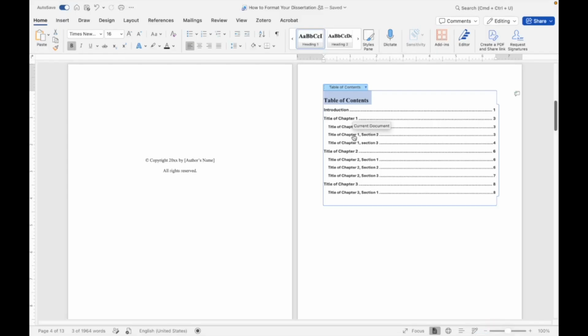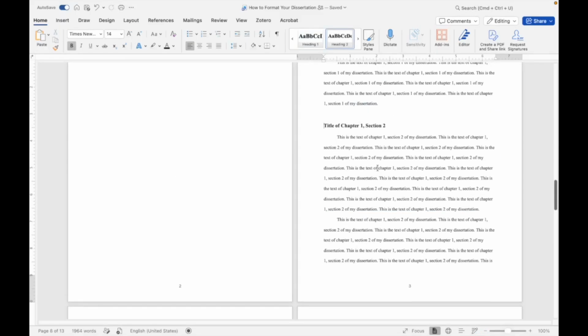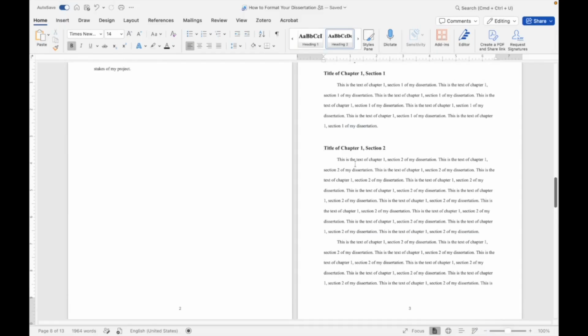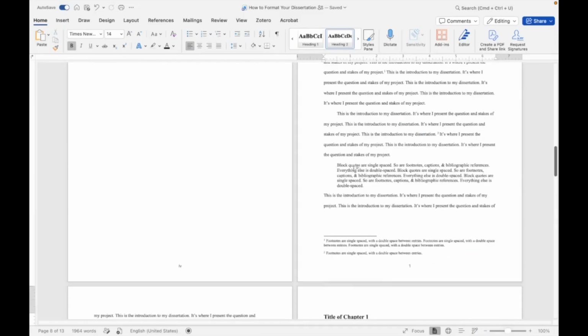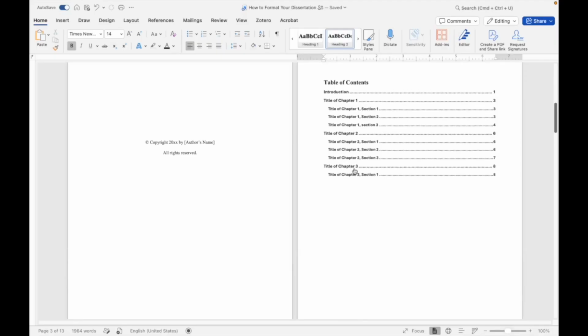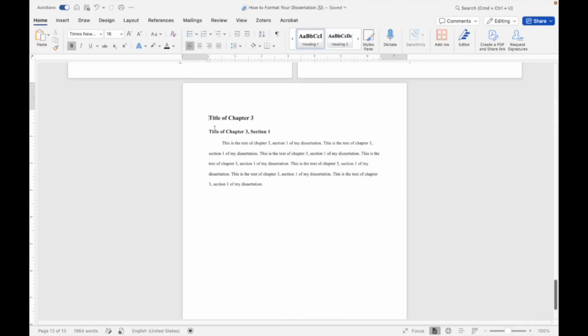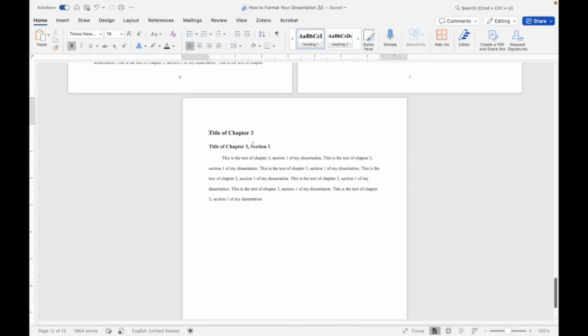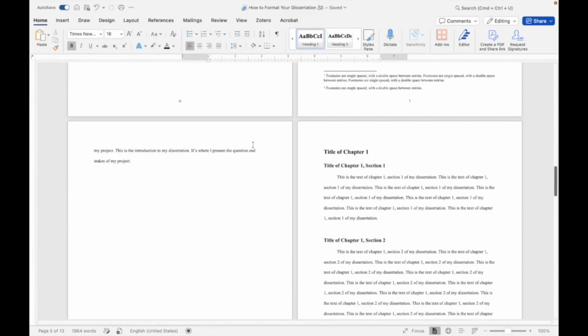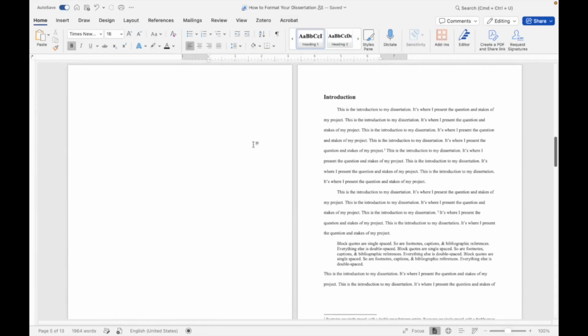So if I click on chapter 1, section 2, it actually takes me right to chapter 1, section 2, puts the cursor right there, right? And if we go up to the top and we click chapter 3, it'll put the cursor right on the top of chapter 3. So right, all these anchor links work.